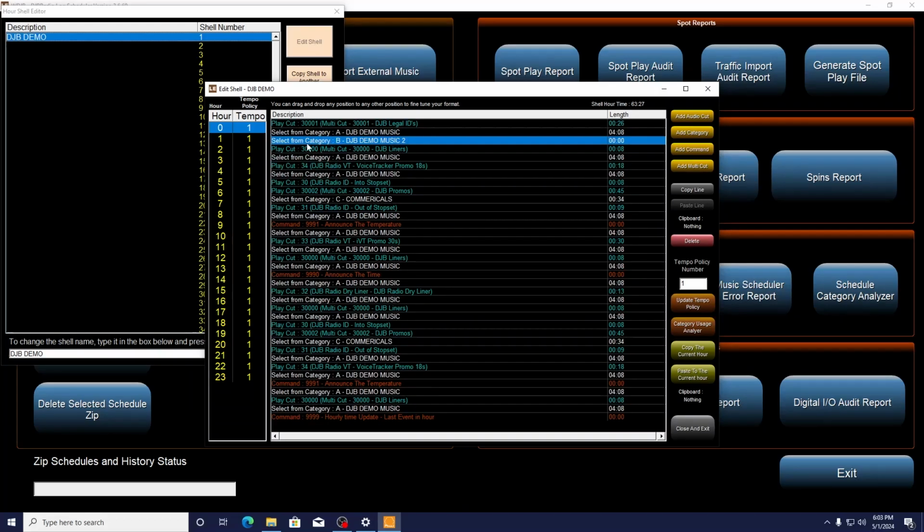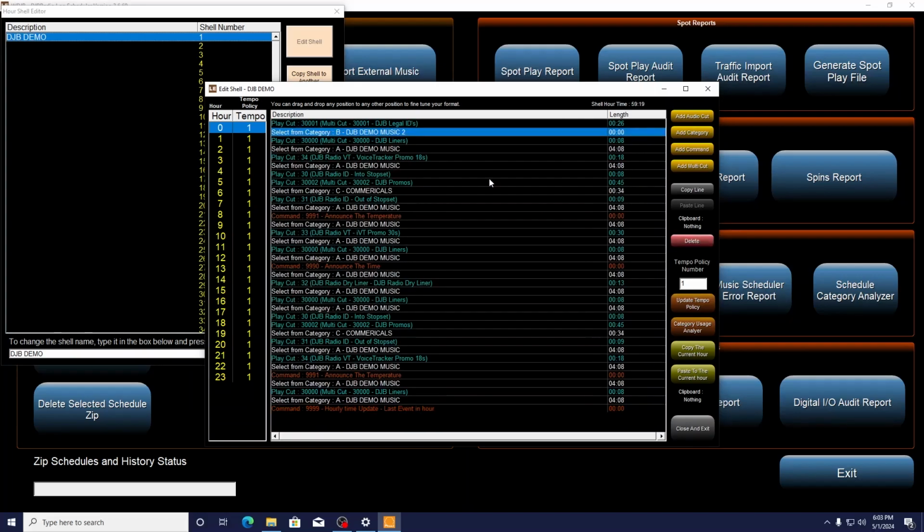Now that is in behind this first category A. Now I don't want to schedule 2 pieces of music back to back, so I'm actually going to go in and delete that category A. So we're going to play one of our legal IDs off the top of the hour, and then our next element in the hour is going to be a piece of music from category B.